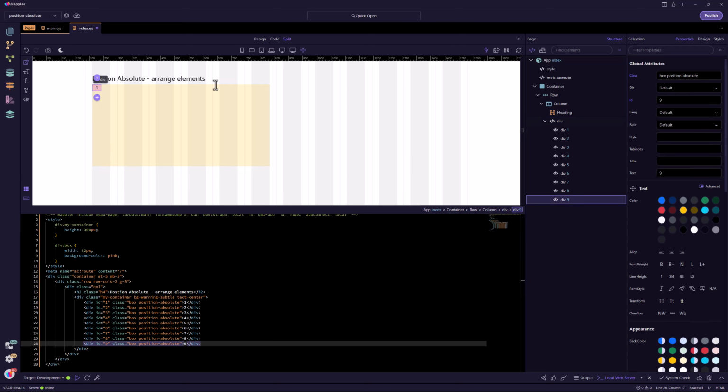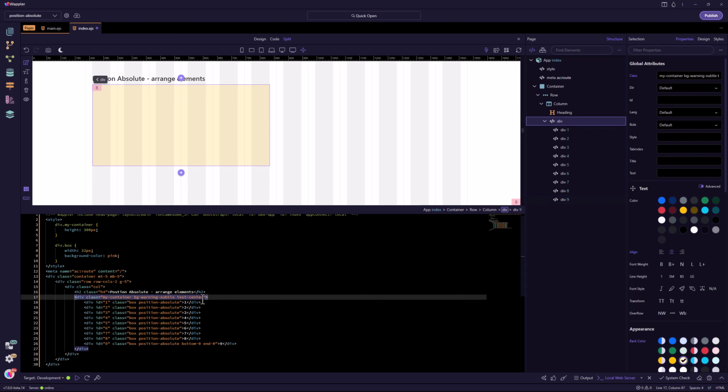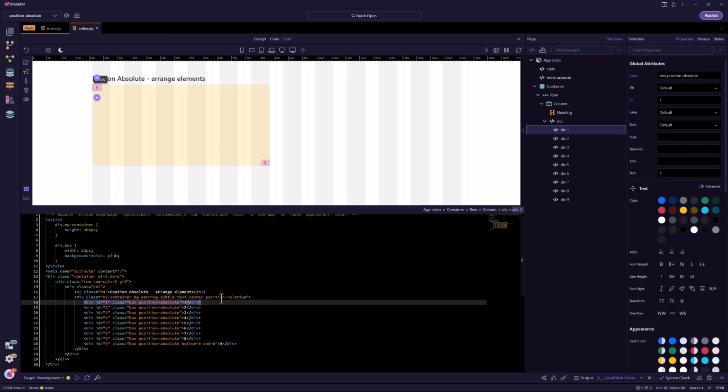Starting with the top box, labeled 9, I need to move it to the bottom right-hand corner of the container. To achieve this, I add 2 Bootstrap classes, bottom0 and end0. Initially, the box appears in the bottom right-hand corner of the viewport because the container hasn't been positioned. By adding the Bootstrap class position relative to myContainer, box 9 settles inside the container.